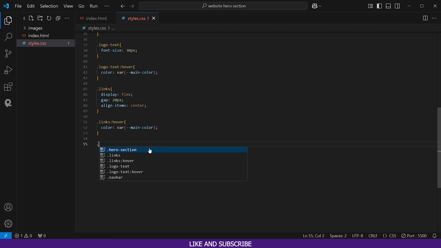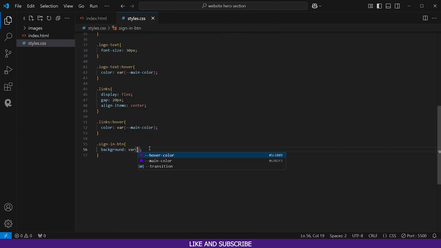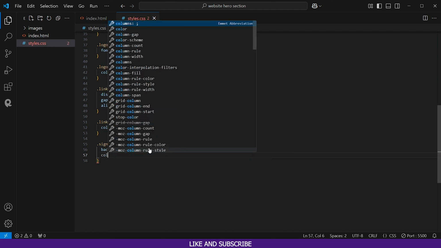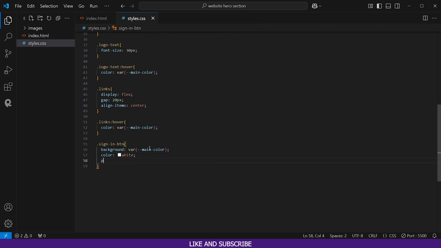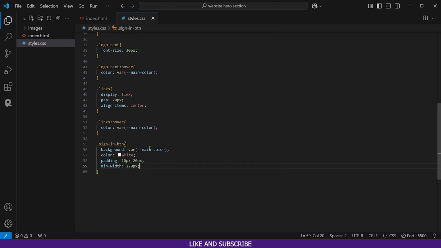What we need to do is type in the class sign-in-btn, and firstly we're going to have a background, and the background is going to be a variable also, main-color. And next we're going to have color. Our color here is going to be white for the button, and our padding is also going to be 10px and 20px for top, bottom, left and right once again. And next we're going to have our min-width, and min-width here is going to be 220px. And next we're going to have border, and it's going to be none. We don't need any border for the button.